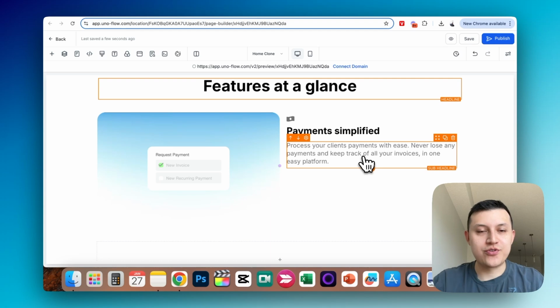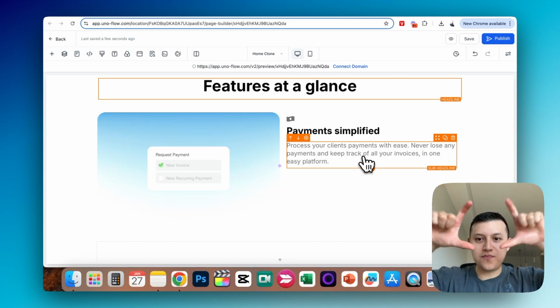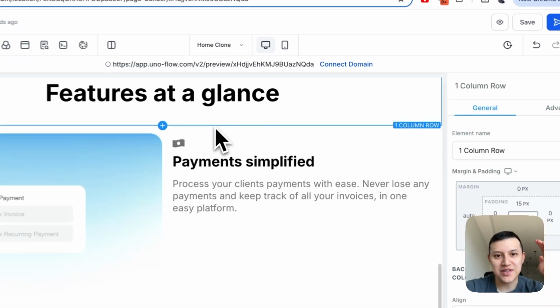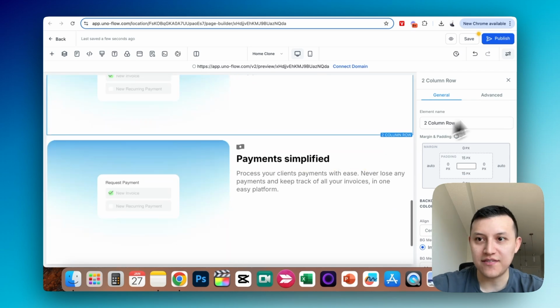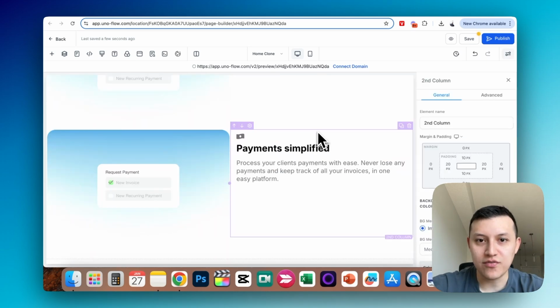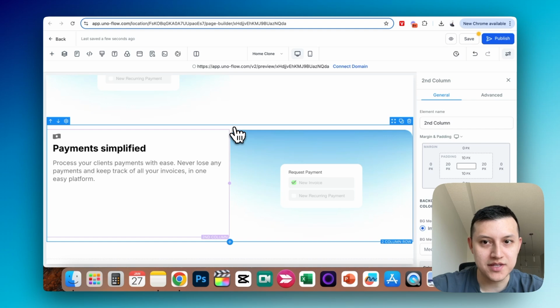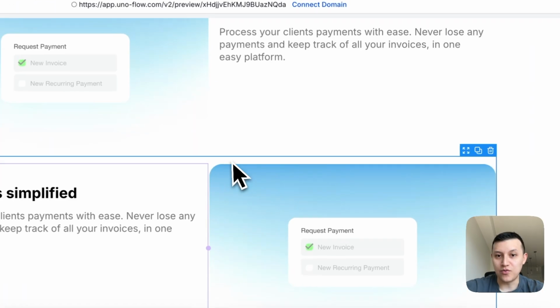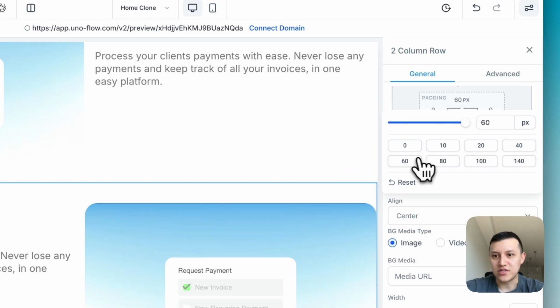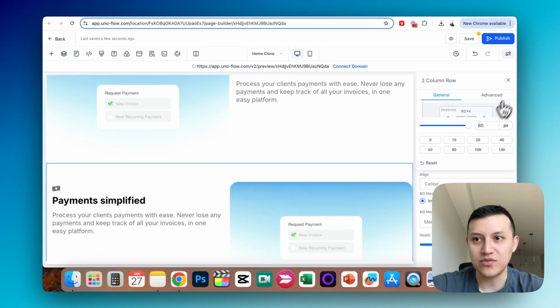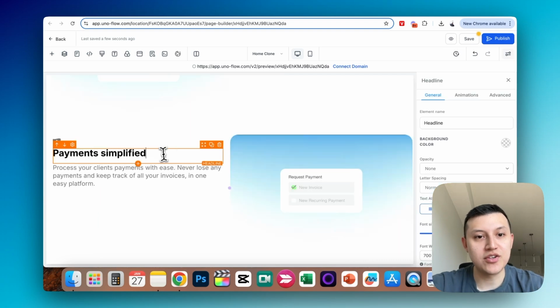Now, another cool trick that I can show you, if you have multiple features or services that you want to do back to back, the easiest way to do this is to clone the entire section and just switch the order. So you could have two of these back to back. Then we're going to hover over the purple section and just swap the order. Now we have two sections. If you wanted, you could give a bit more padding, of course. Let's just say there was like 40 or 60 spacing in between these two elements to give them a bit more space. And then you can just change the copy.